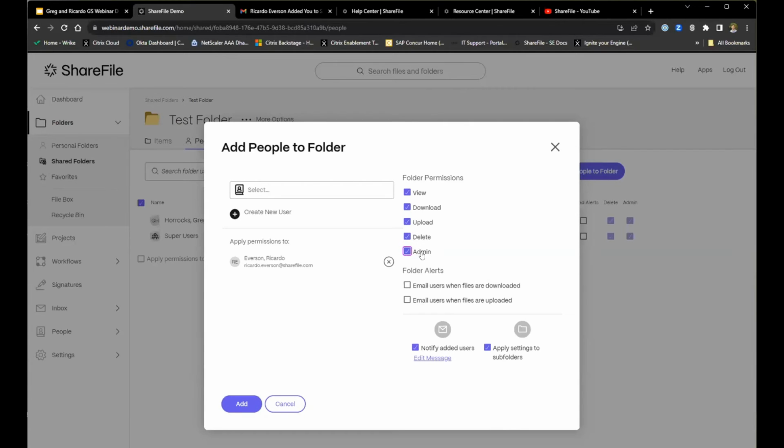Admin is going to be a little bit different. If you have admin privileges on a folder, it gives you a little bit higher access and control over more advanced preferences on that folder, maybe retention policy, and file versioning, things like that. So we'll just give him admin here just for this demo purpose today. And folder alerts, you can set up email alerts when files are downloaded or when users upload files. This is important to know if you do have those external client interactions and you really want to know when they're accessing or uploading files to continue working with them. This is a great place to enable that.